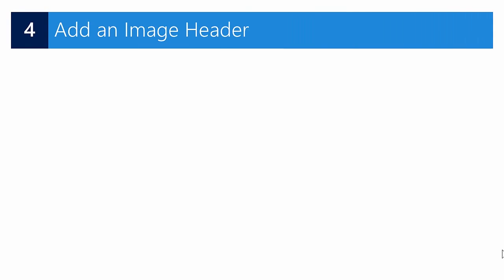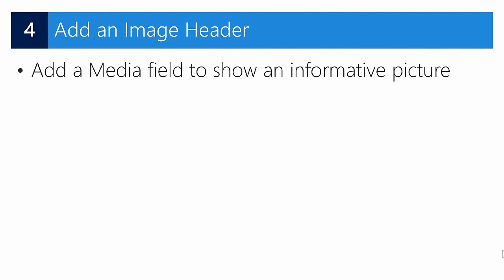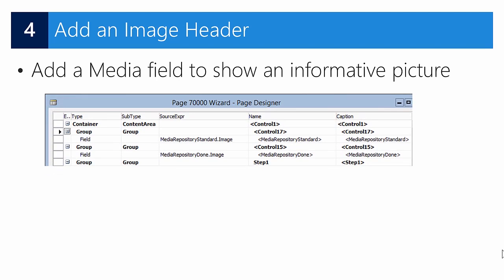To make the page more attractive or show some visual guidance to help the user through the steps, we can add image headers through the wizard. Image headers on wizards are left aligned and have a gray background. Let's see how to develop that.